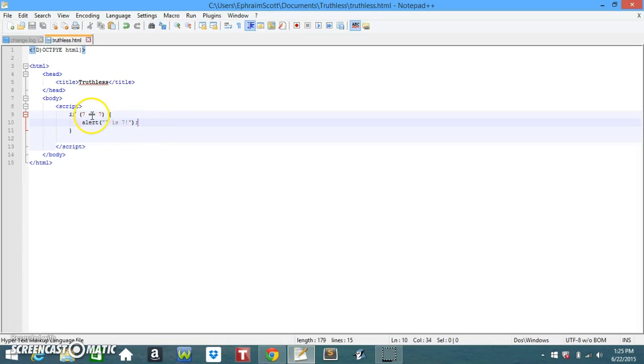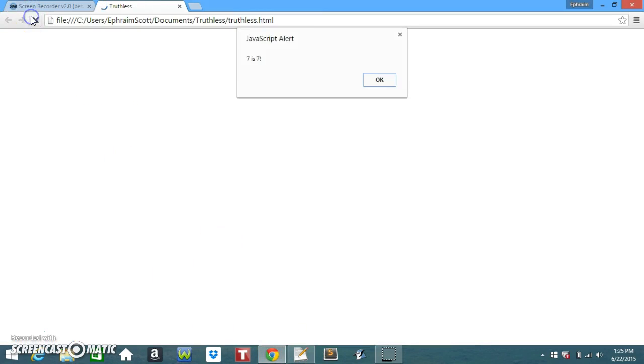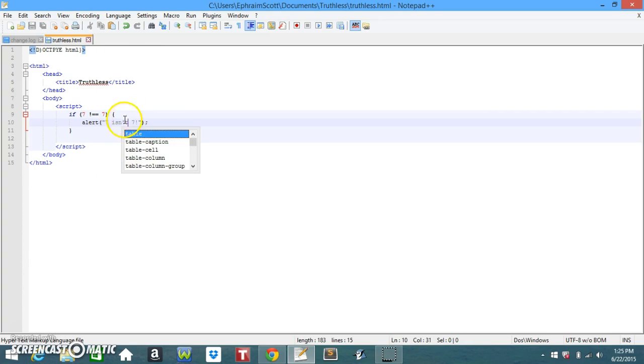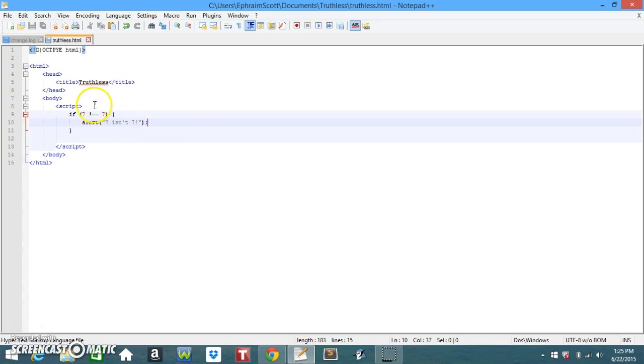But let's say if 7 is not equal to 7, we can reload this. 7 is 7. Did I save? Oh, I didn't save. That's what always catches me. So basically now we're saying, if 7 is not 7, then alert 7 isn't 7. That makes more sense. So we save this, go back to our browser, reload, but now it won't do anything because 7 is 7. But let's say if 7 isn't 6.